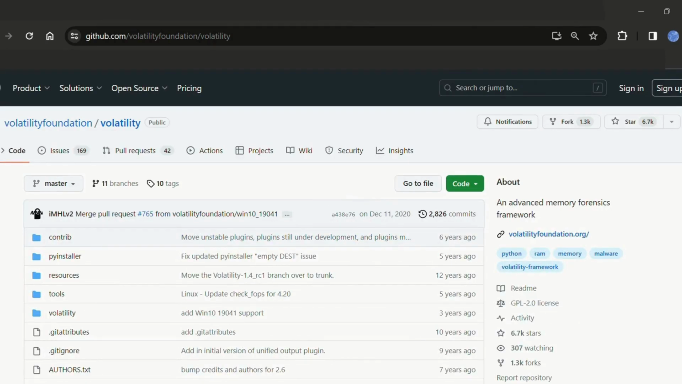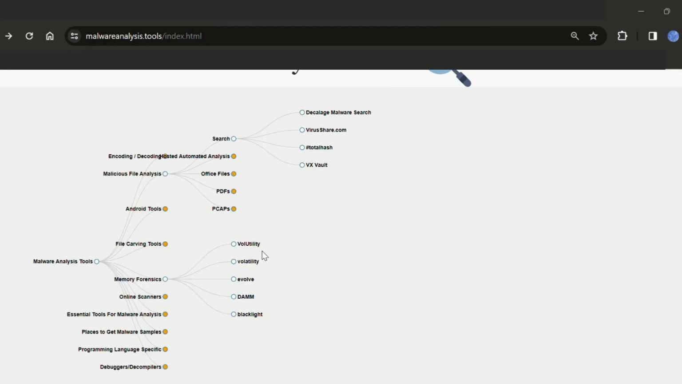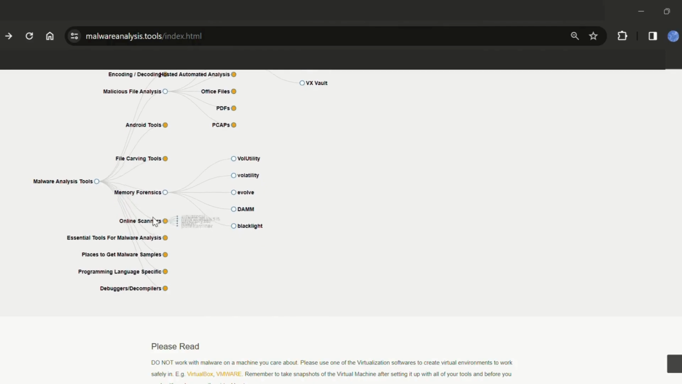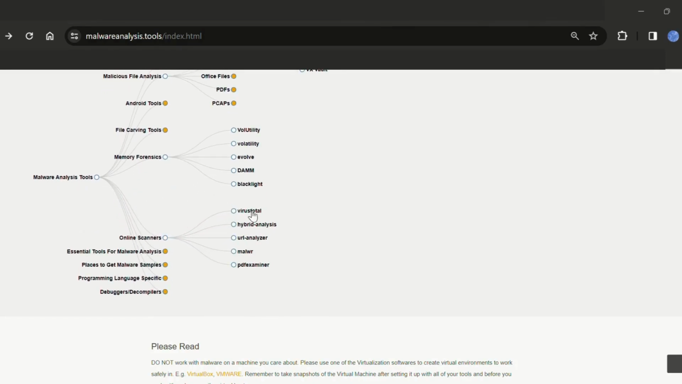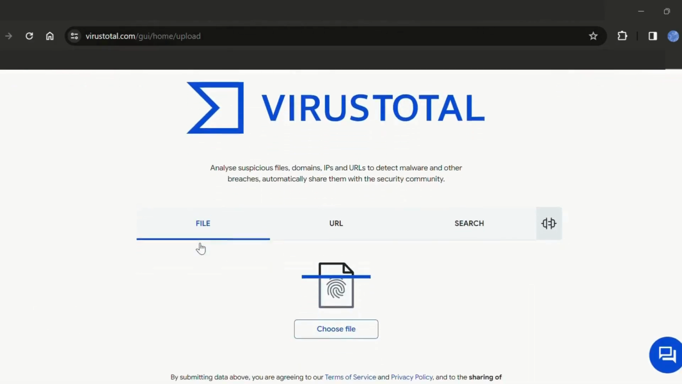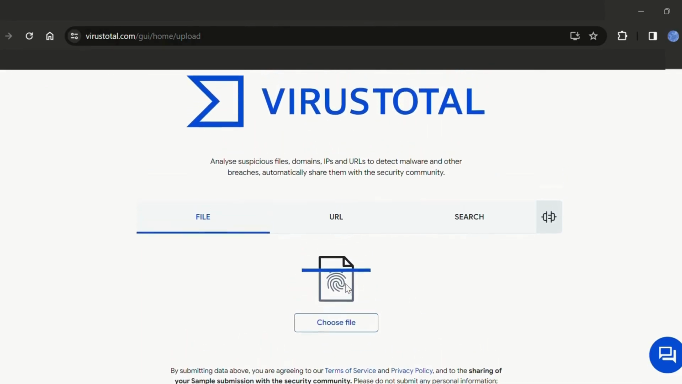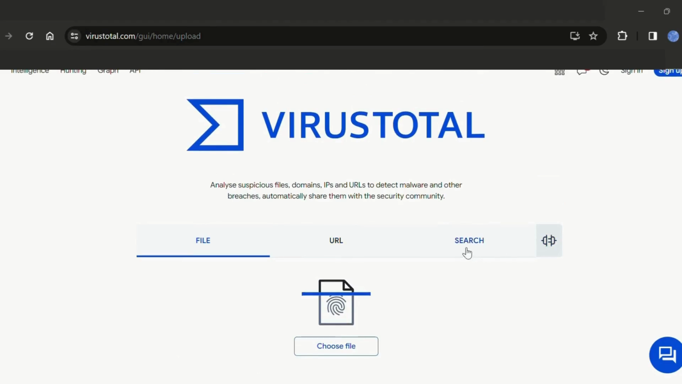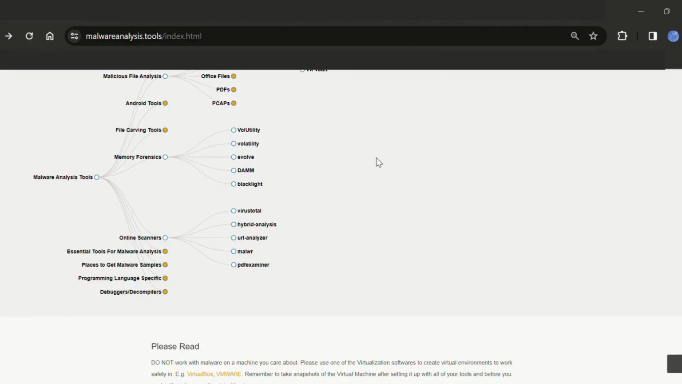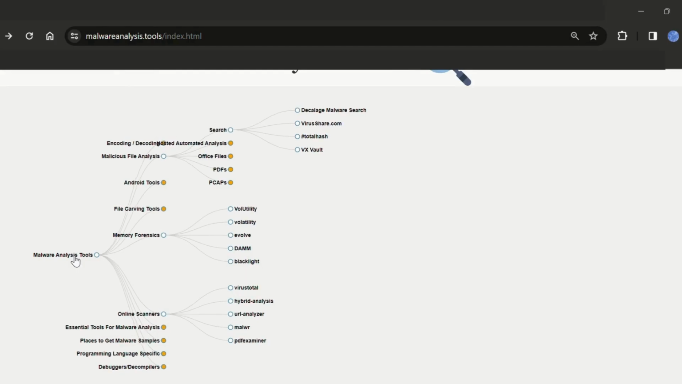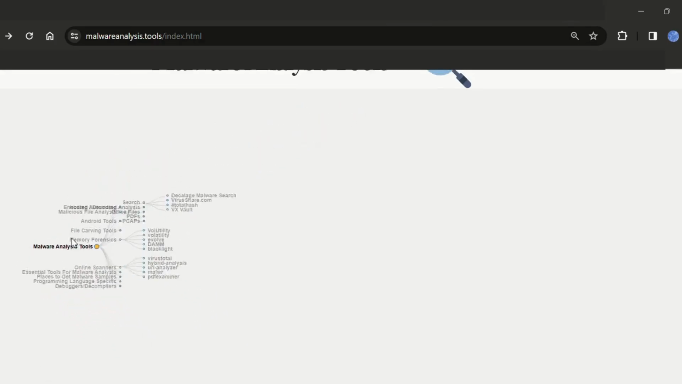Let's get back to our tool and see what other things we can get, like online scanners. Here, these are the online scanners that we get. I guess you are aware of Virus Total. Here, you can upload a file and see whether it contains a virus or not. Okay, so this is the thing. This is malware analysis tool. This is very much helpful for those who are interested in malware analysis.